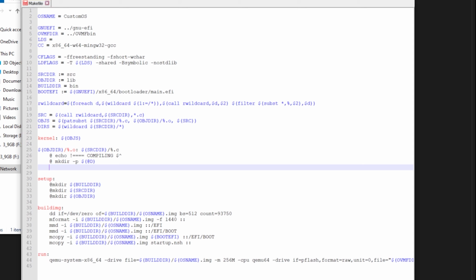Now we need to actually compile it. So $(CC), which is for our compiler, which is defined up here. Now this shouldn't be mingw, this should be just standard gcc. That's something that I forgot to change, just make sure you change that.